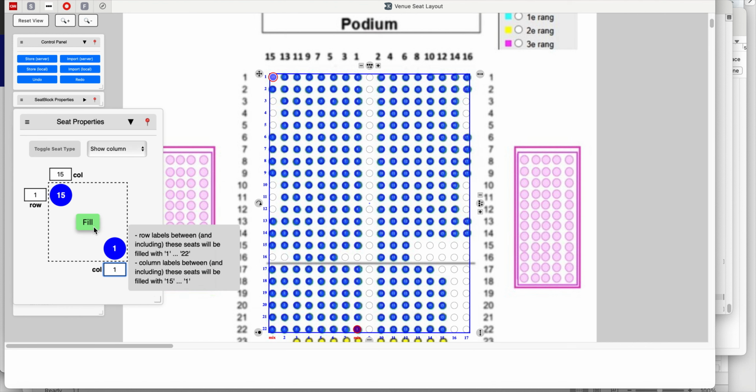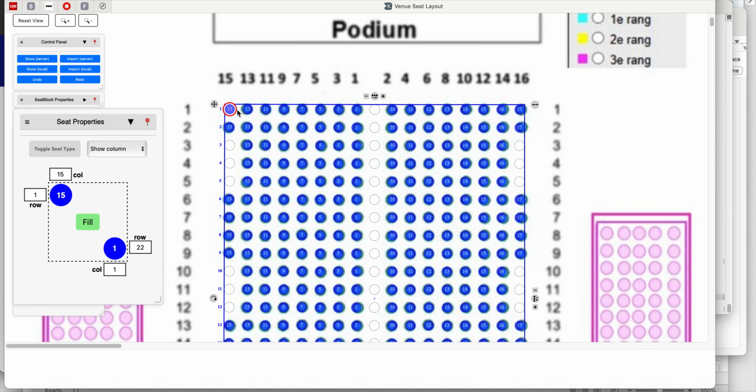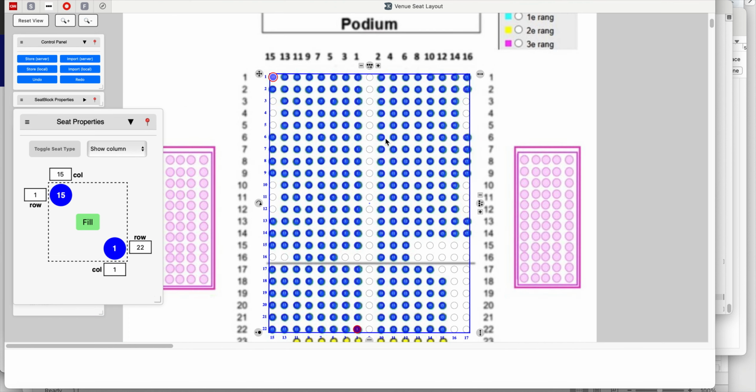And then you hover over this and it will tell you, okay, by pressing this button, I will fill the row labels with 1 to 22 and the column labels with 15 to 1. And you go ahead and press fill. And as you can see, zooming in a little bit, it now nicely labeled all the columns correctly. So far so good. Except that the right-hand side of this is different. We want that to start with 2 and end with 16.